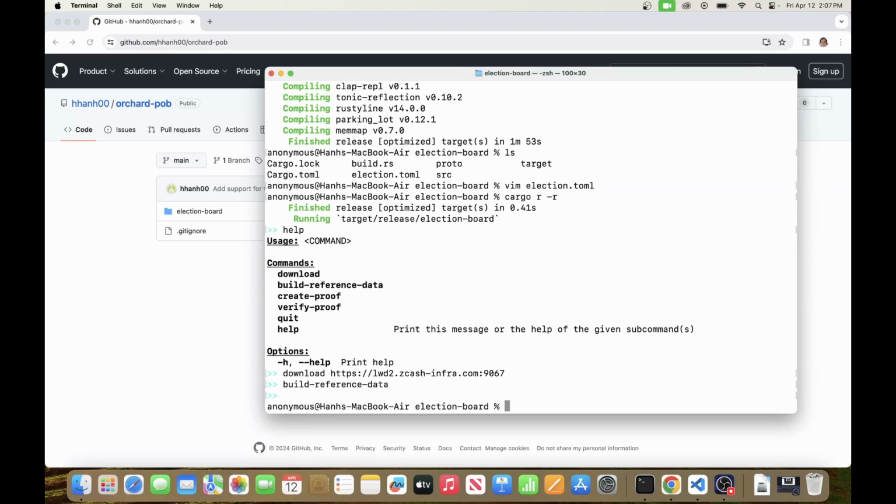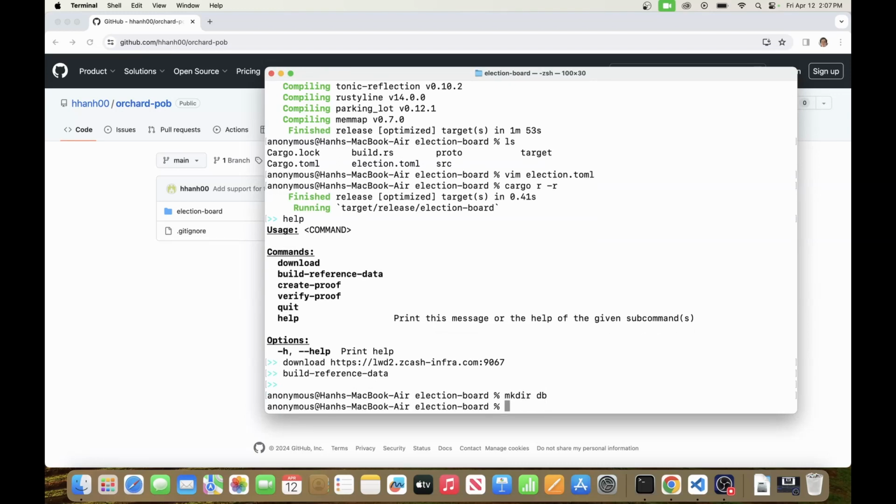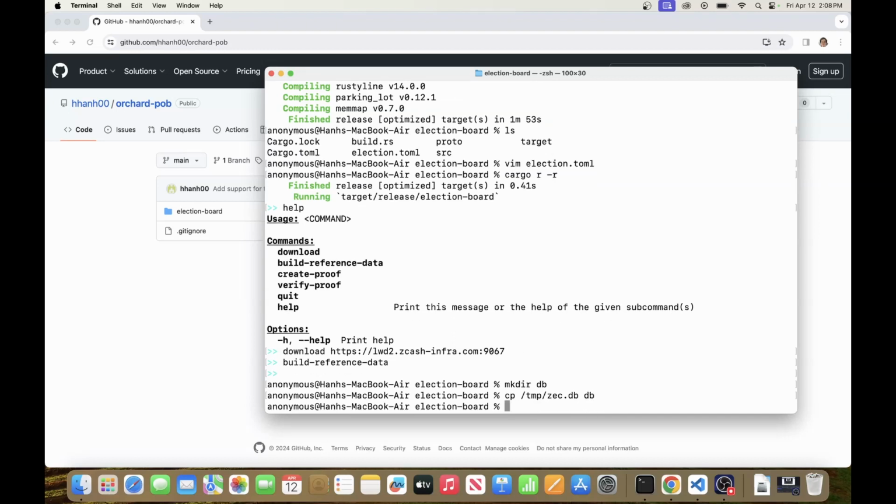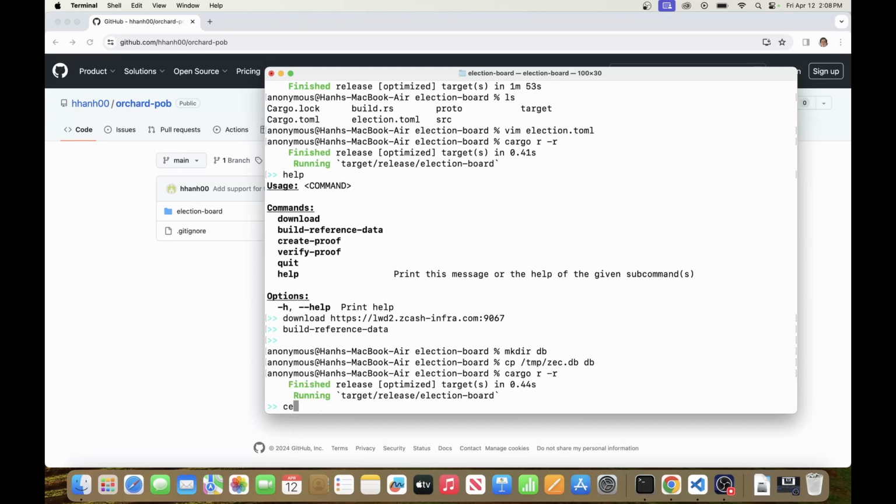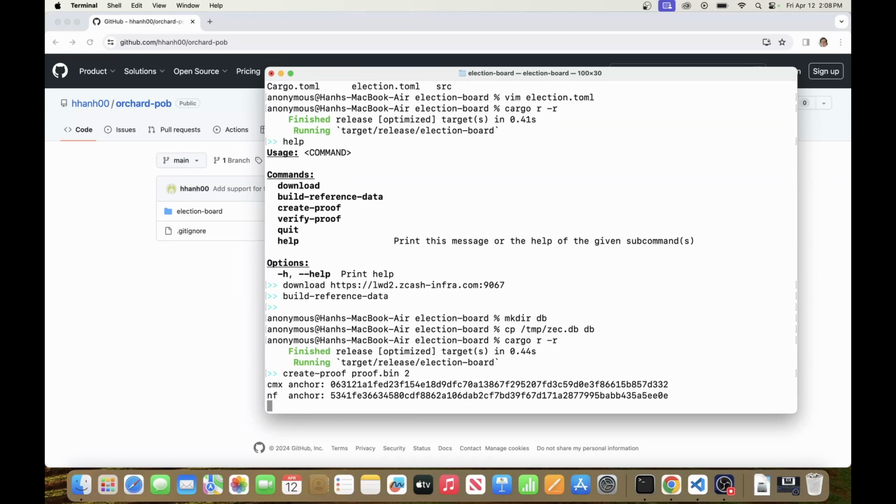So I need to create DirectoryDB and copy the database file from Zeek Wallet. I put a sample database in my TMP directory, so I'm just going to copy it there, and then we run the tool. Now I can do a create proof, specify a file name, so let's say proof.bin, and the wallet account number. This wallet has 2 accounts. I'm using the second one, and it's calculating the proof.